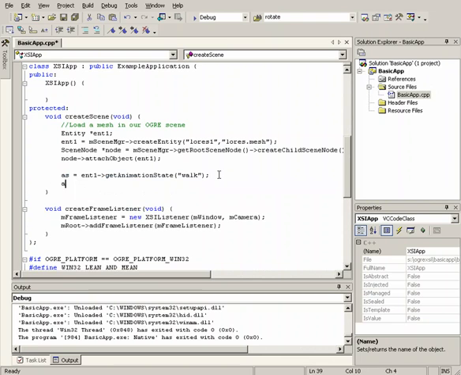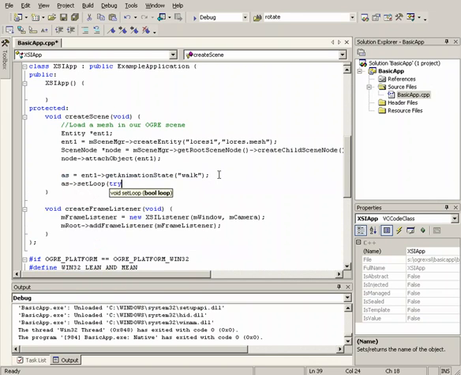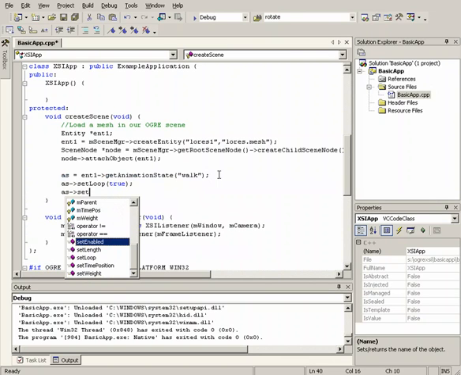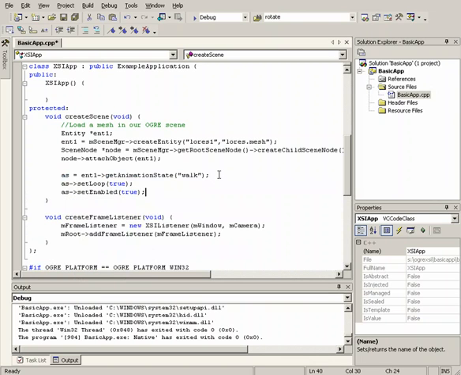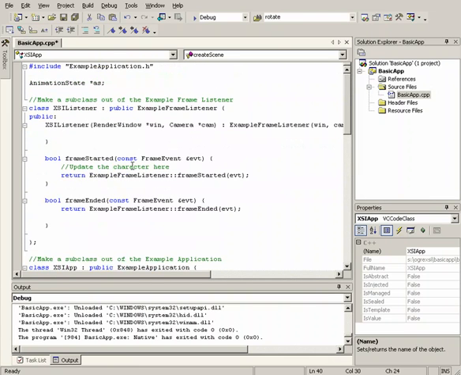This animation state now has the mode of walk in it. All we need to do now is to set it to loop so the guy's always walking. So do AS indirectional operator set loop, and we'll set it to true. Just put in the boolean true, and we'll also have it enabled so it can start right off the bat. So set enabled true as well. Now we have that. Now, like I said before, just having the animation state in here is not going to do anything unless we make sure that it gets updated in the frame started of the frame listener. So let's go ahead and do that.